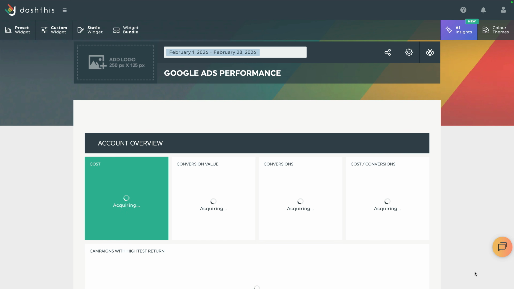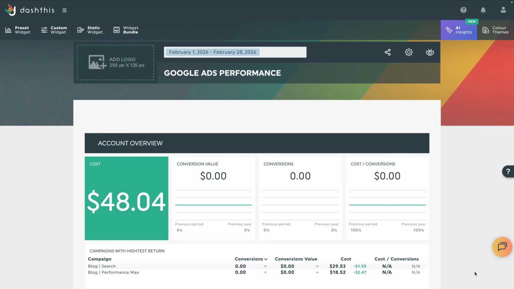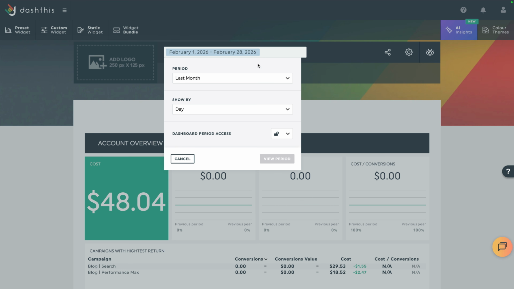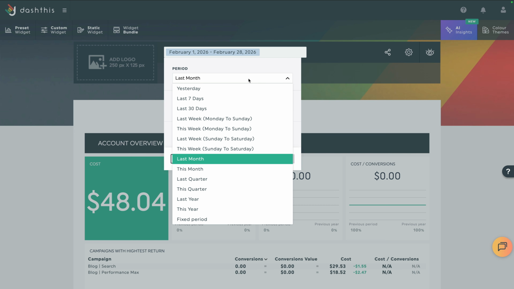Our dashboard loads, and we now have a pre-built Google Ads dashboard. At the very top of the dashboard, we can see the current date range. By default, it's set to last month, but we can change this. For example, we can select last 30 days, this month, or one of the other available options.